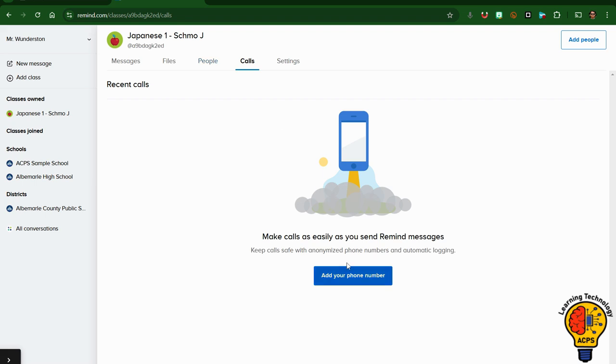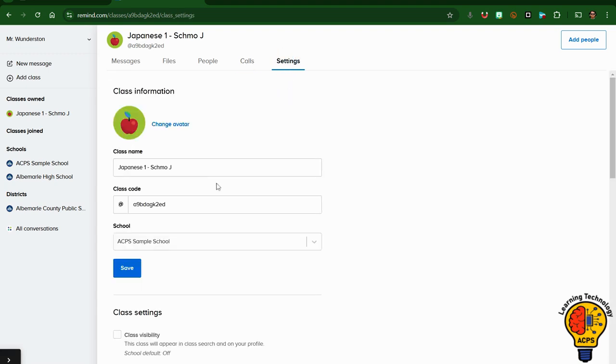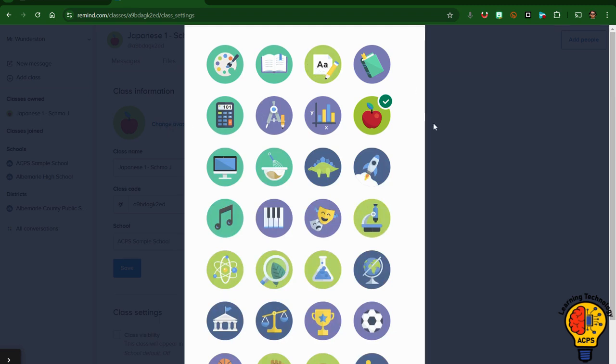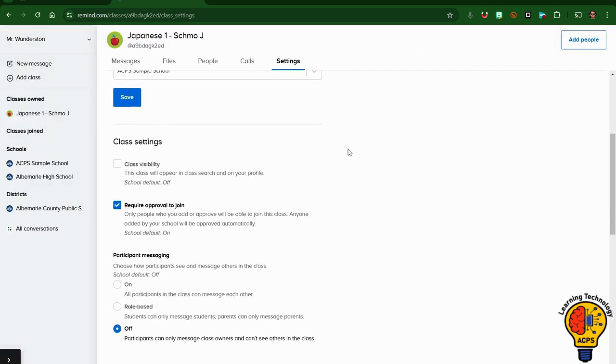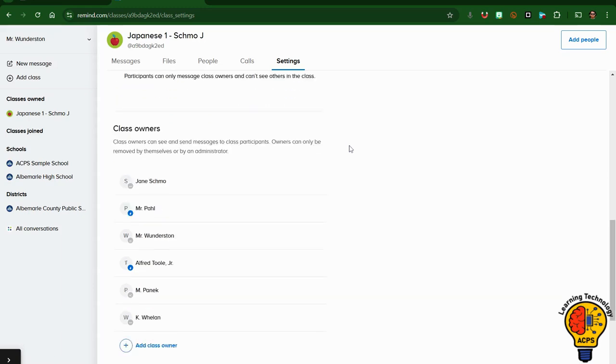If you'd like to make phone calls, you can add your number, and Remind will use a generic number to call both you and the family guardian member that you're trying to reach. So you don't actually use your personal numbers with each other. Remind acts as like a middle phone number. And the different settings for your class, we really don't want you to change the name because we want this to be consistent, but you can change the avatar. So if you found something that was more fitting for your class, you can do that. There's a couple more settings down here.